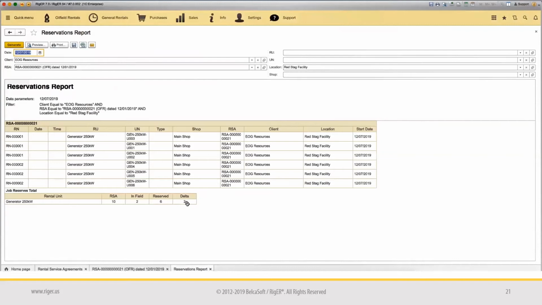And let's say today we got a call from the client, and the client requested to reduce the quantity of generators to 7 generators. So they don't need 10 anymore. They asked to reduce it to a quantity of 7. And we see that, okay, we have 2 in the field and we have 6 reserved. So in total, 8 generators. That means we have 1 generator that we don't need for this job.